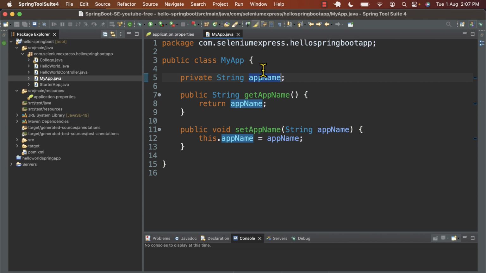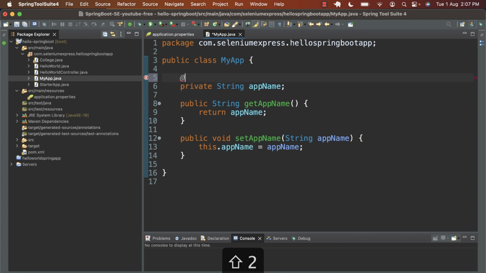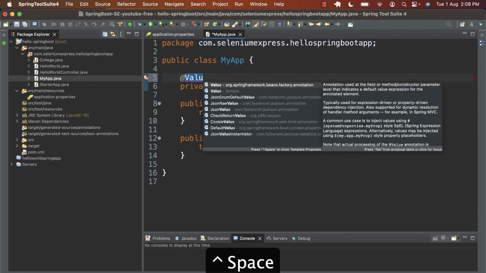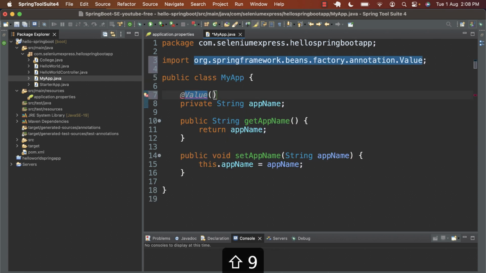Right now, let's say I want to set this appName. So how can I set it? I can set it like this. I can inject the value for this appName by using the @Value annotation. If you are coming from my Spring Core course, then this will be very easy for you. You know that you can inject the properties to this variable by using this @Value annotation, and you can basically write anything inside it.